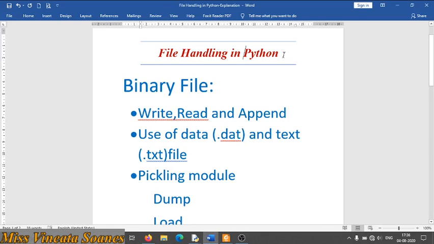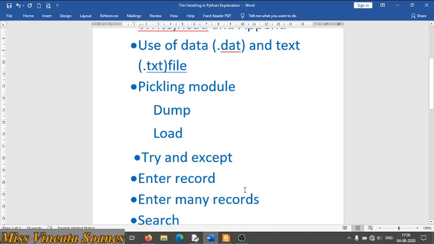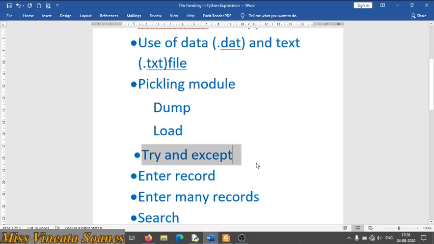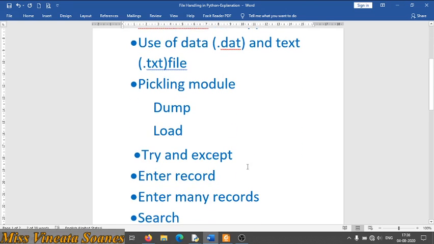We are still under file handling in Python, and we are still doing binary files. This is what we have already done: write, read, and append, use of data and text file. The pickle module, under which we have learned dump and load, and also try and except. Now remember, try and except doesn't mean that it's only used with binary files or file handling, right? It can be used anywhere else.